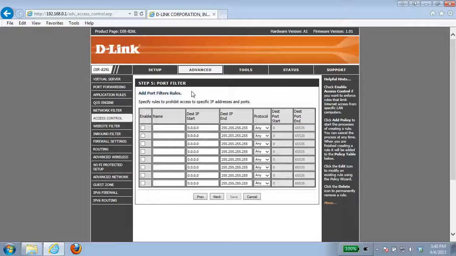Now, what the port filter does is it allows you to block particular ports going out to the internet. For example, if you wanted to block all FTP access. So if you didn't want anyone in your network to be able to access anything on FTP, or if you didn't want anyone to be able to access any websites, or if you wanted to block only certain websites or block certain FTP servers, this can all be done through the port filters. So in this example, I'm going to show how to block FTP access. So I'm just going to call it block FTP.